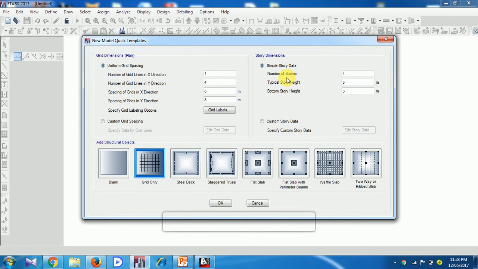Here we are going to note down the number of stories, means how many number of stories we require for the model, and we are going to define the typical story height, means the floor to floor height. And here we are going to define the bottom story height. Usually we are going to provide the bottom story height as 3.2 meter.